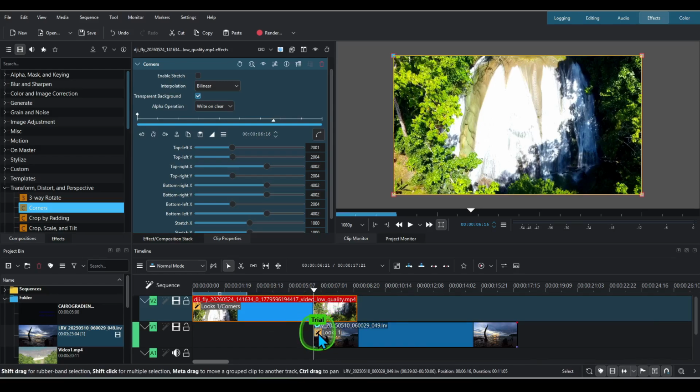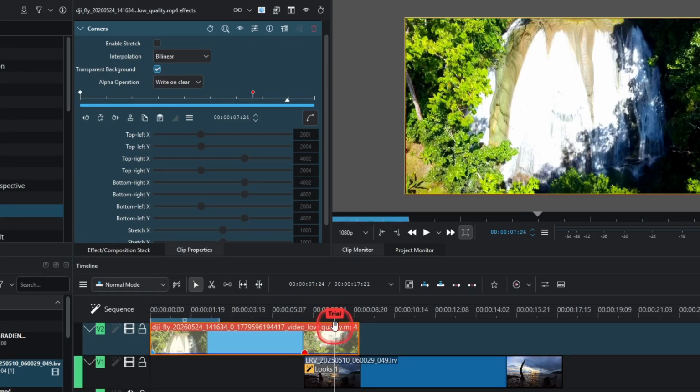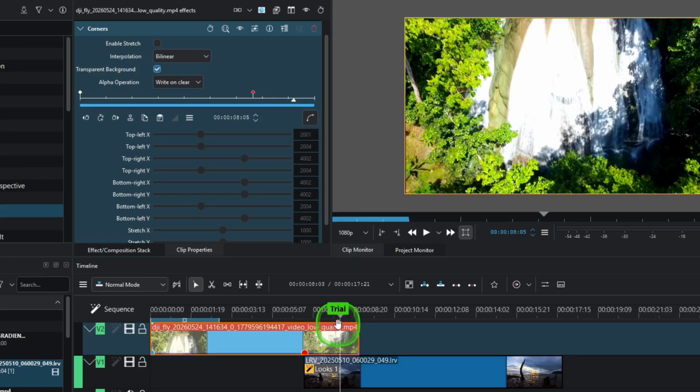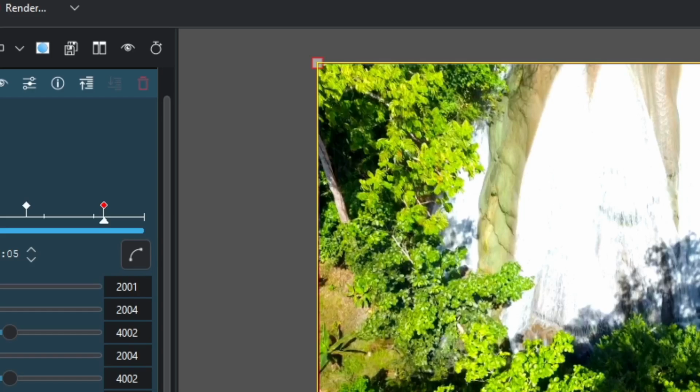Place your playhead at the beginning of the second clip, which is on video track 1, and then add a keyframe and move that somewhere in between there, and add another keyframe. You can use the parameters here, but it's best to use these handles here.